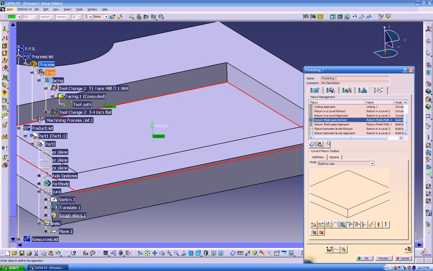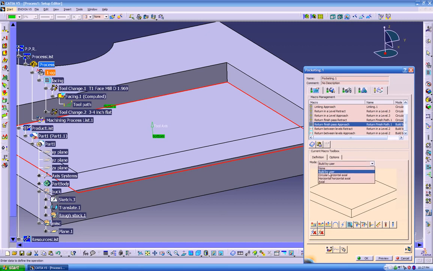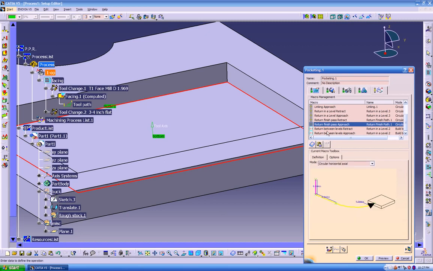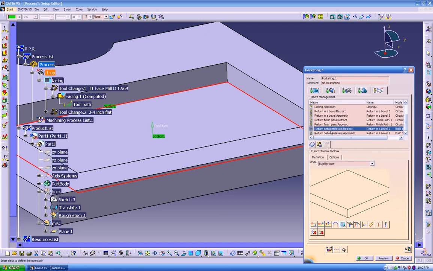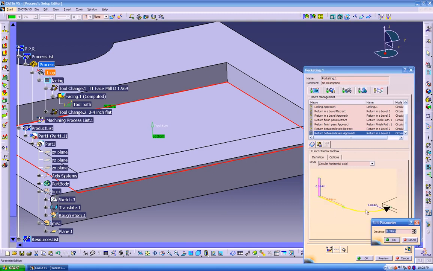We can activate this, right click to activate. Circular, horizontal, axial, that's what it's called. Oh, it's activated already. Let's go back here. Activate, circular. So now we've established all of this. See, the radius might be too big, but we can always double click on this and change it to whatever dimensions you want.